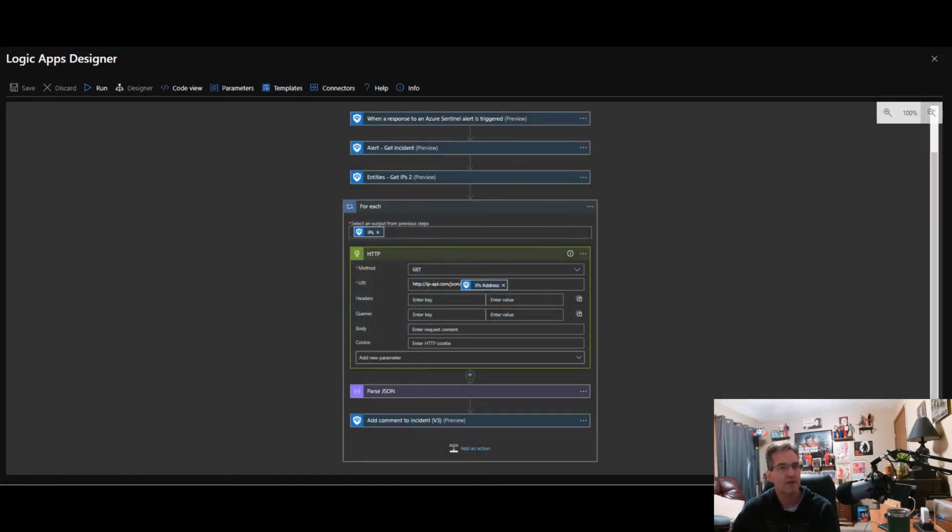So let's take a quick look under the covers at one of the playbooks, this piece of automation. This one is for submitting the IP address to ip-api.com, a third-party API service for collecting geolocation for IP addresses, okay? Playbooks are based on Azure Logic Apps.